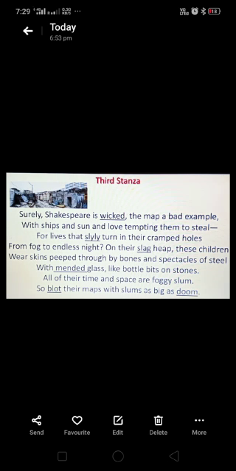The third stanza. Surely Shakespeare is wicked, the map a bad example, with ships and sun and love tempting them to steal for lives that slowly turn in their cramped holes. From fog to endless night, on the slag heap, these children wear skin peeped through by bones, and spectacles of steel with mended glass like bottle bits on stones. All their time and space are foggy slums, so blot their maps with slums as big as doom.